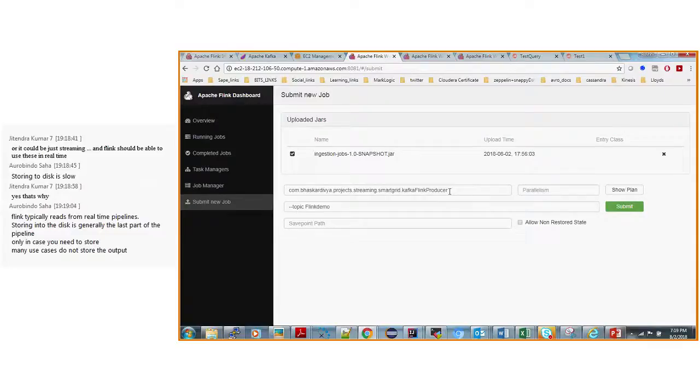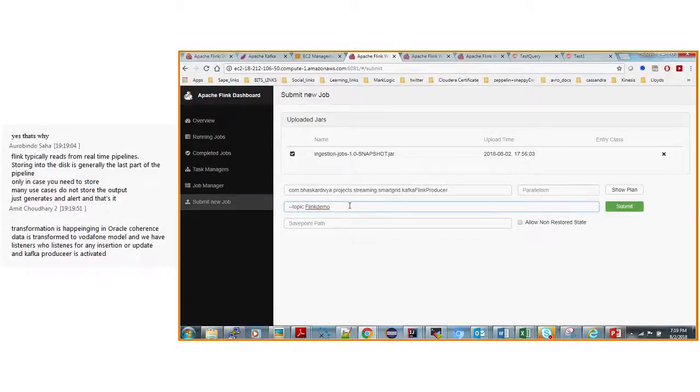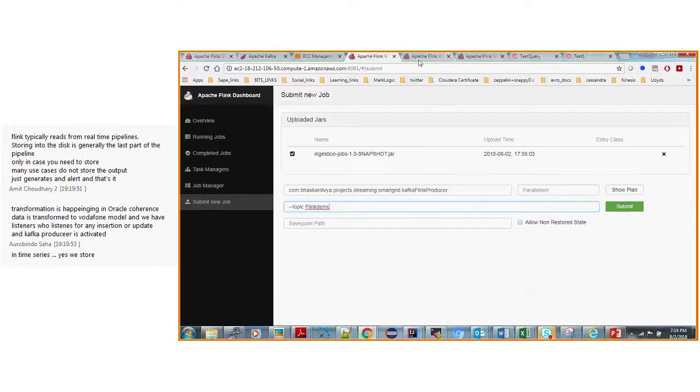Here, first I will be running the Kafka Flink producer, giving the topic name which I want to use. On this particular topic, my data will be written from Kafka. Once I execute this, the second part will be executing the Flink processing part. This is the code which I will be using here, and these are the configurations which I will be overriding.